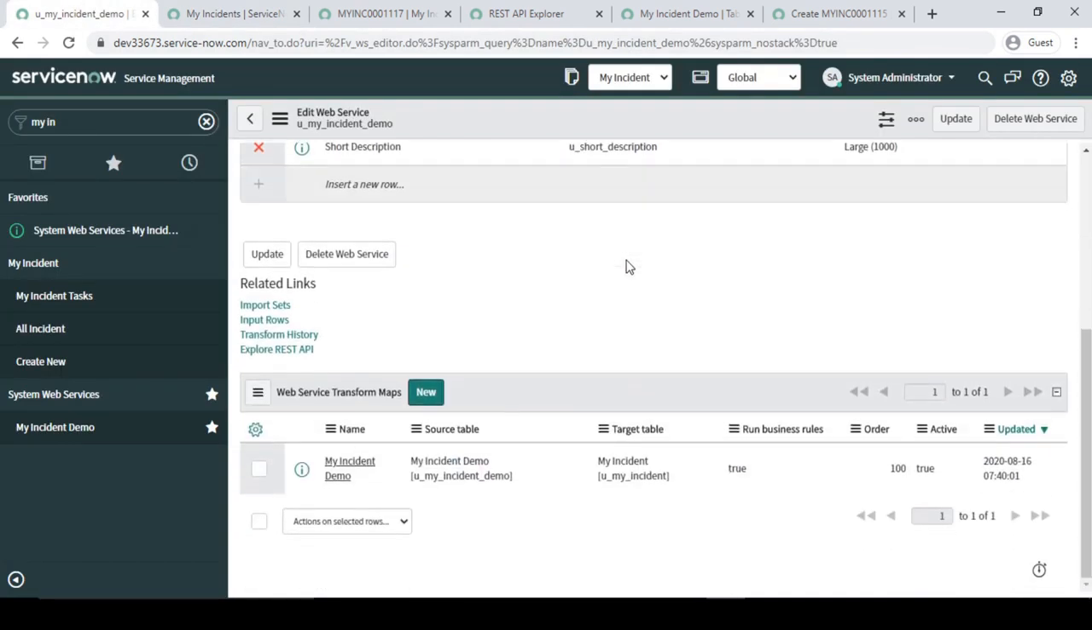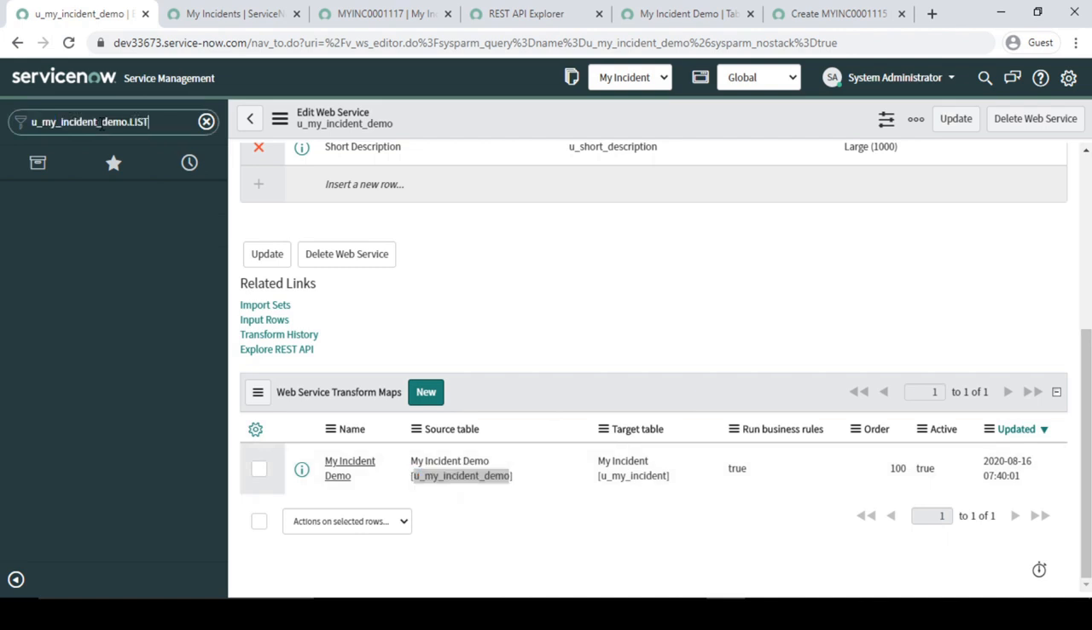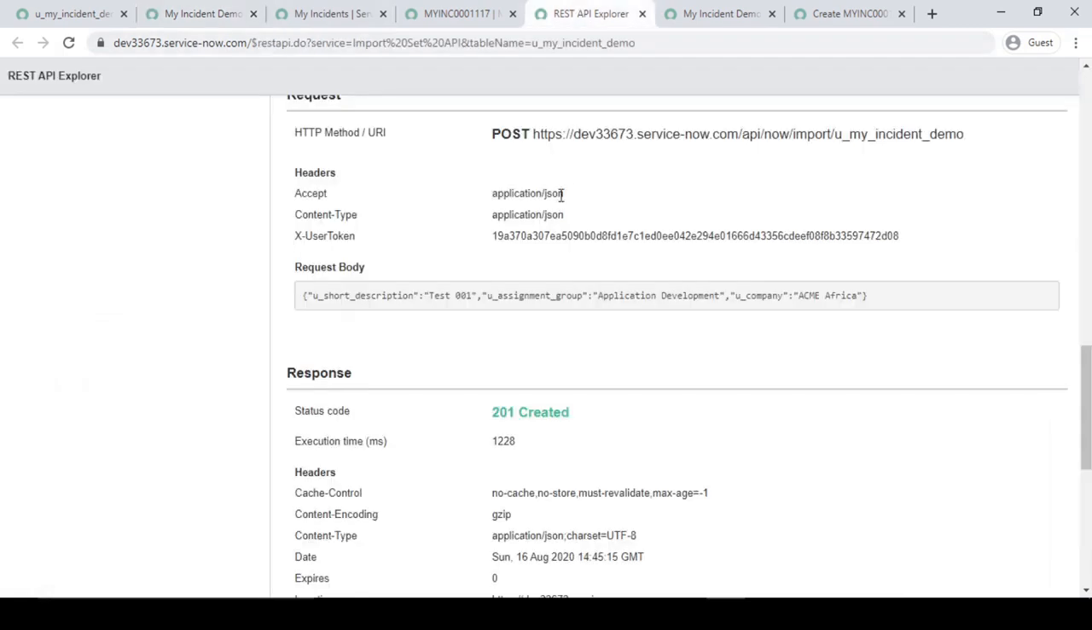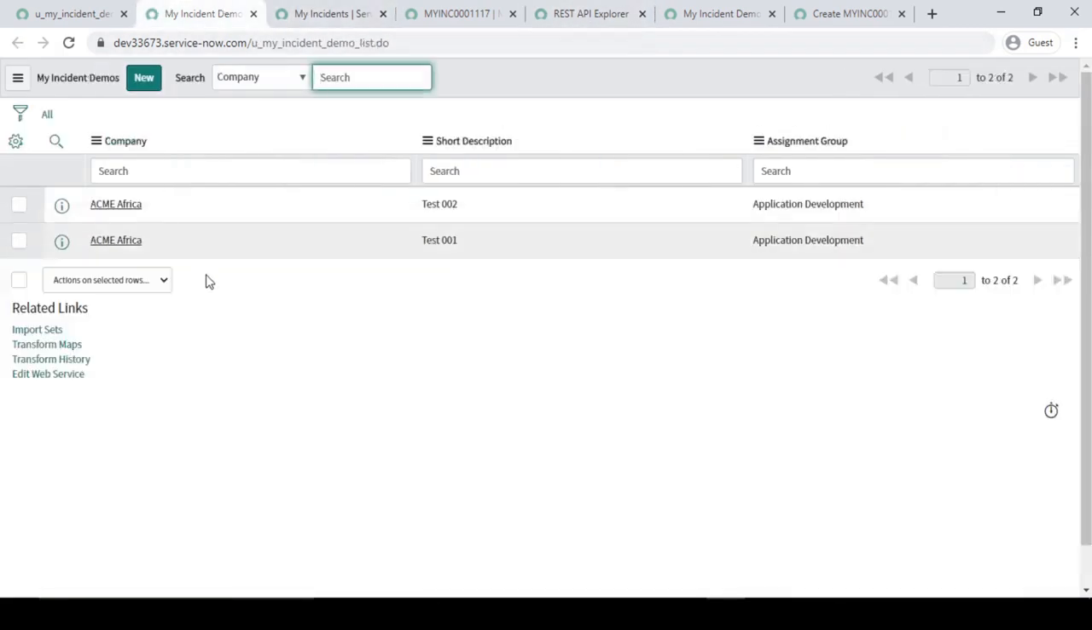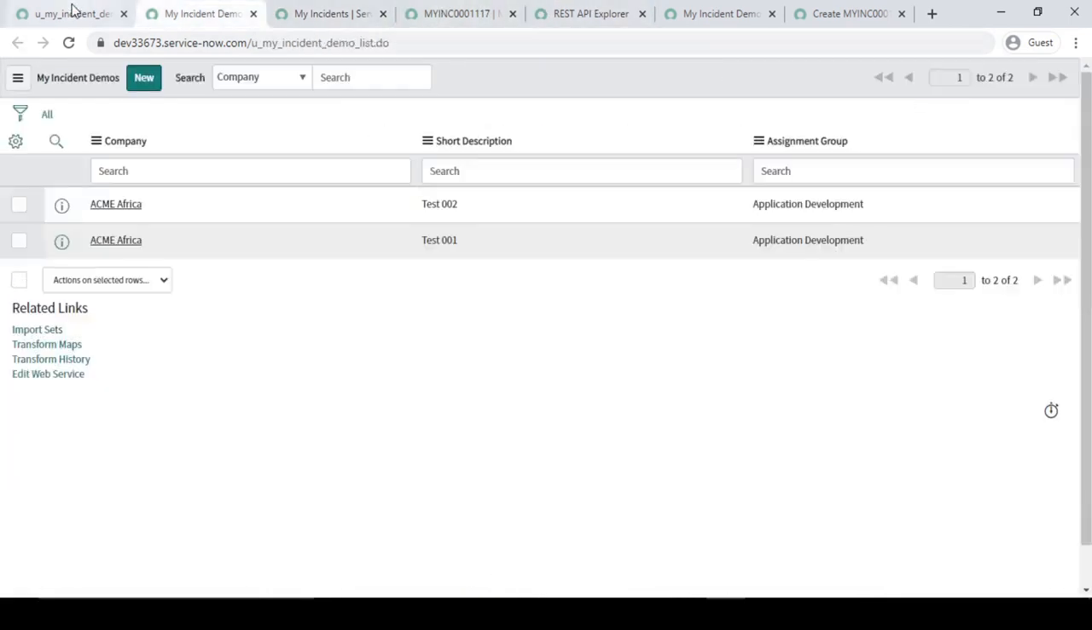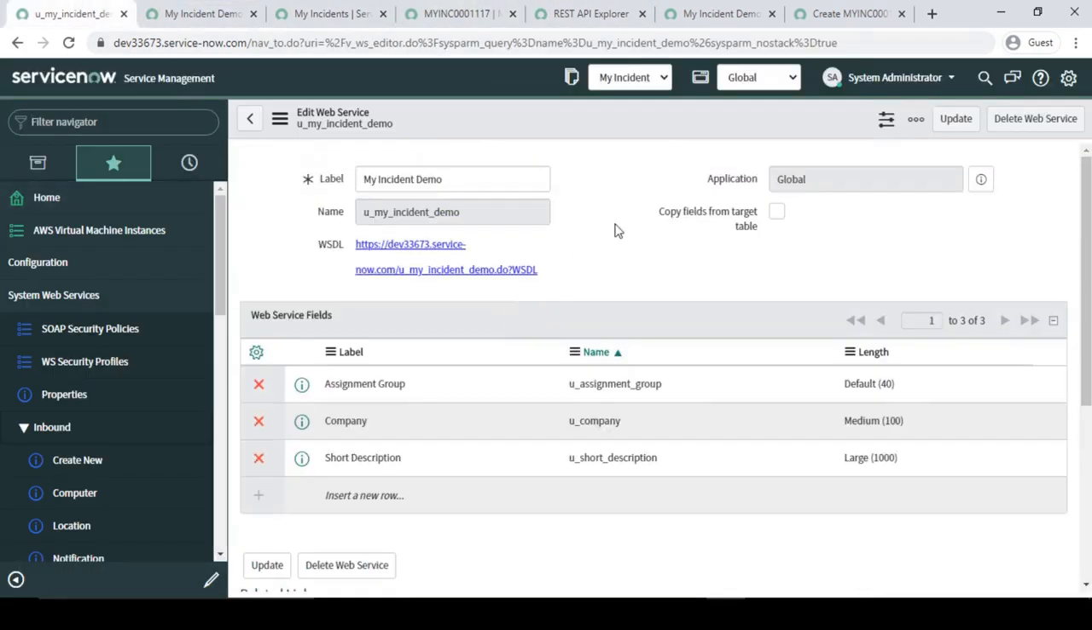The only thing is what data will come into your staging table. That means in our case, data is coming from a third party tool into this table. If I show it over here, as you can see, two records are there, right? One came from Postman, and one came from REST API. Once data is coming over here, we run our transform map script to move our data from the source table to the target table.